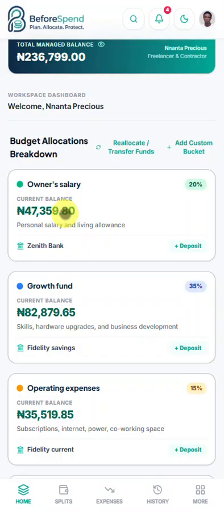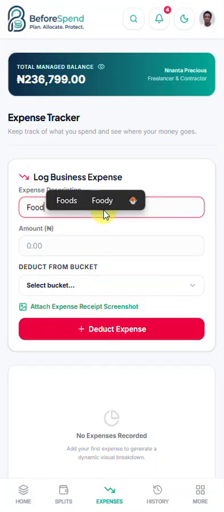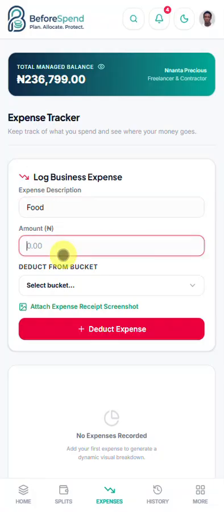Now, let's say, for example, you've done all those transfers in your physical bank account. The next step is to come here, expense. So this is where you're going to be working every single day. Let's say, for example, you go outside, you buy food, and that food is an expense. So you can just come here and type your expense here, food, and then you log it. How much food did you buy for that day? Let's say 10,000 naira.